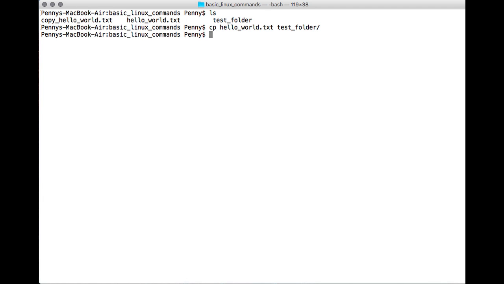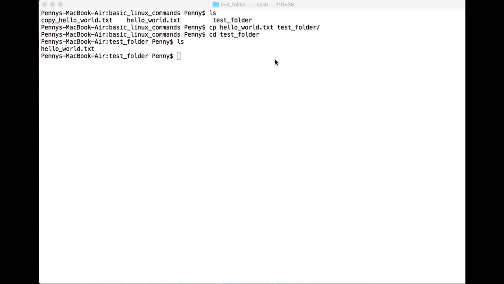I can actually navigate to the test folder by using the cd command, followed by ls to show the contents in this folder. And here I can see that I've made a copy of the hello world file here. So here you see that when I made a copy of the hello world txt file to the test folder, I did not enter a new name for the file that I would like to copy. So what happened was that the same name hello world.txt was used for the new copy of this file.